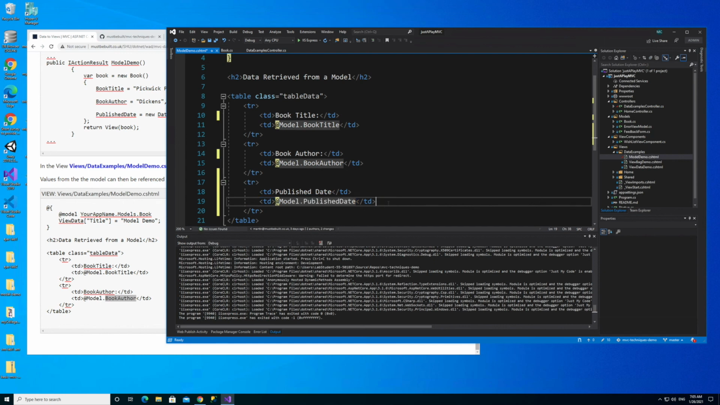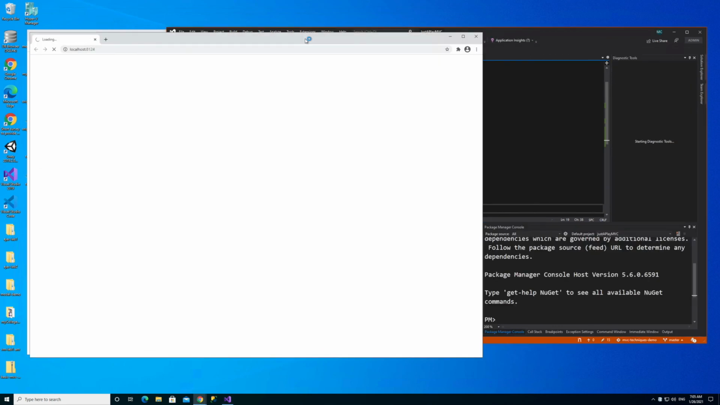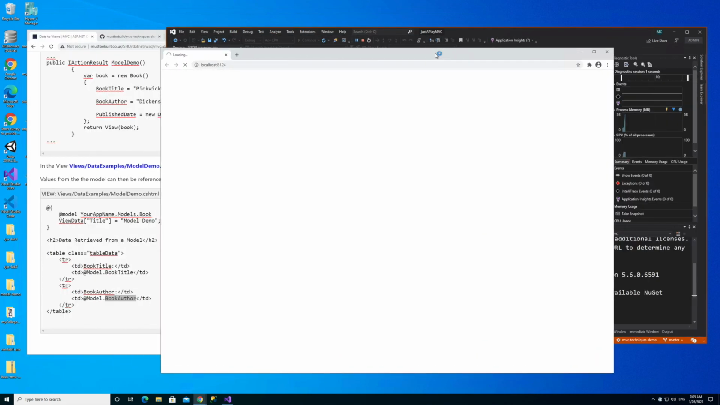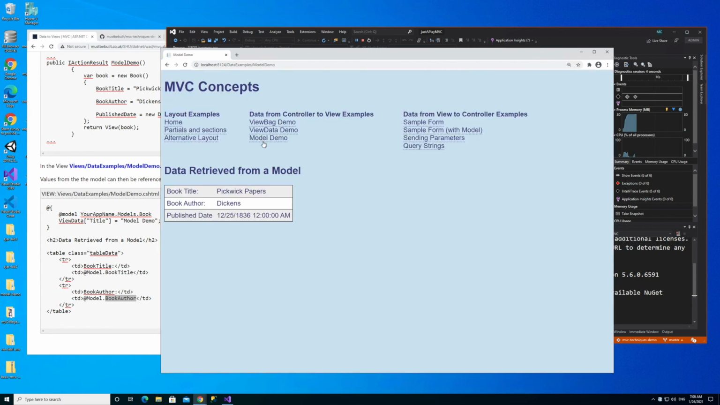Let's fire up our old localhost. So over it goes. Takes a second to kick in. So there's our view model. We go to the view model, and you can see the published date appearing.